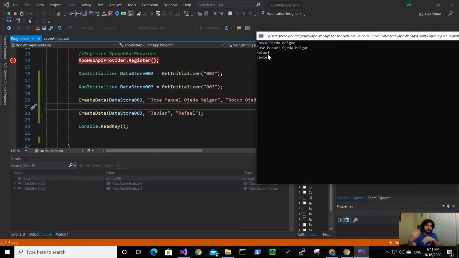So basically each of them was in their own data store. When I add Javier and Rafael, you didn't see me or my brother in the same data store because they were in separate data stores. So you can have as many as you want, and I think this is a really neat case, especially if you want to have, for example, a XAF application, the same application that connects to different databases.